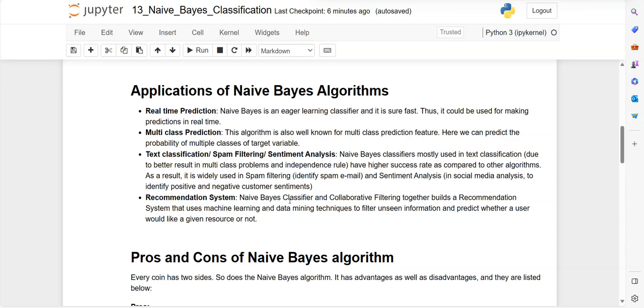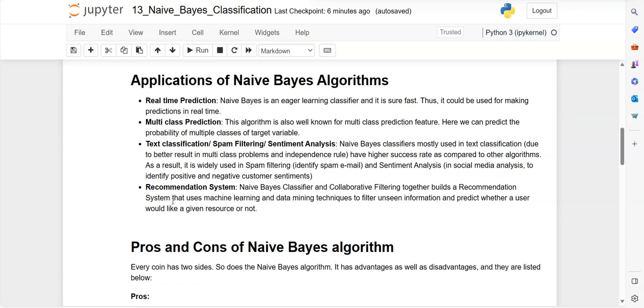This can also be used in developing a recommendation system, where you can recommend a product, like whether you can go with that or not, yes or no, recommended or not recommended. In that case, it is also popularly used.